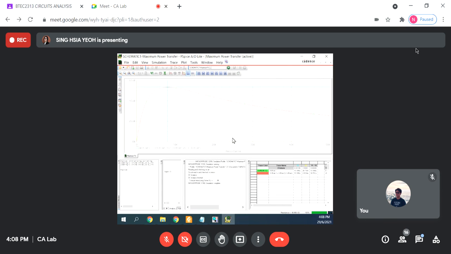Can you see? You are having the same graph. I use the formula V times I equals power, or I use a power graph. Both of them are the same shape. So other than that, you can change the color.